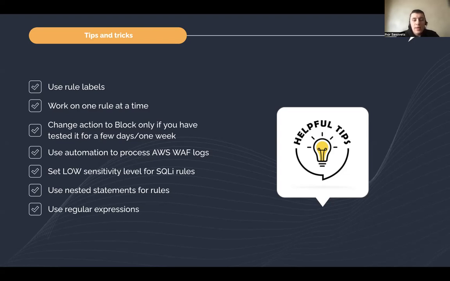Use automation to process the WAF logs, because there are a lot of them, and in order to be efficient, you should automate the process and extract only the most useful data from them. It will help you to find a lot of useful information and be more effective in terms of how quickly you adapt to the changes.